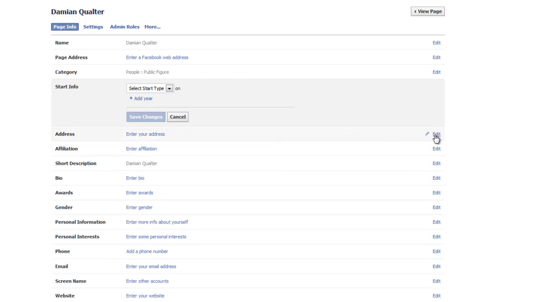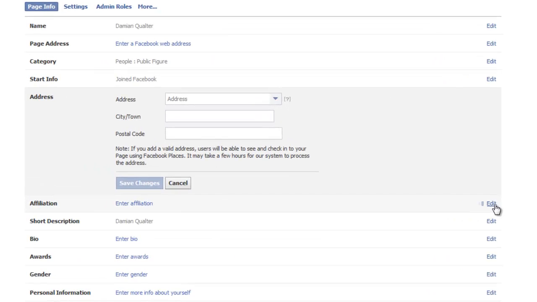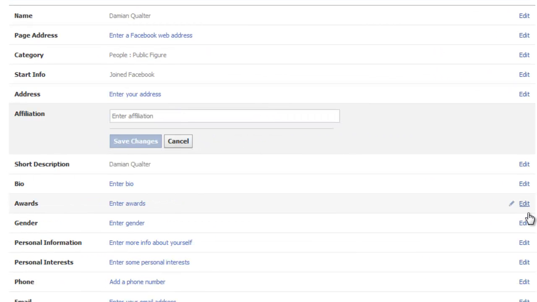Enter your address. Now this is useful if you've got a real business, a bricks and mortar business, to add your full address here so people can see you're a real business. It adds a bit of credibility. Affiliation, I don't know what affiliation is actually. I've never used it, so I'm not going to go in there. I think it's if you're affiliated with any other sites, anything like that.